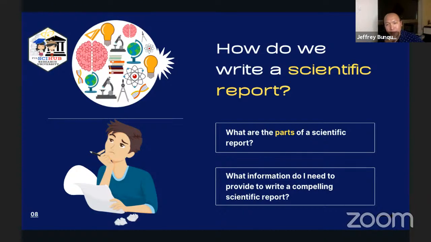So ano ba yung critical part? Ano ba yung basic structure of a scientific report? Ano ba yung critical elements that should actually be present in there? And then it doesn't stop there. So pag nalaman niyo, okay, this is an introduction. This is the results section. This is the materials and methods. This is your discussion. It doesn't end there, ano po?